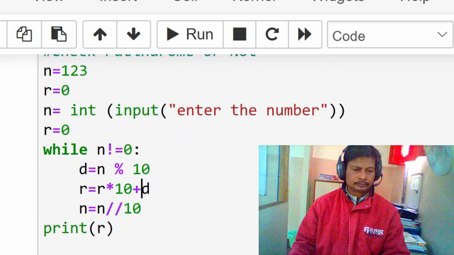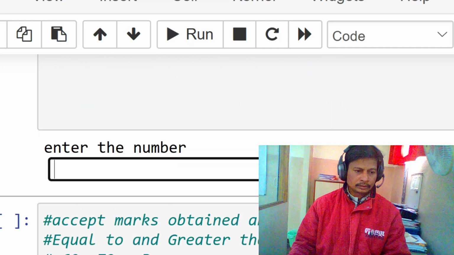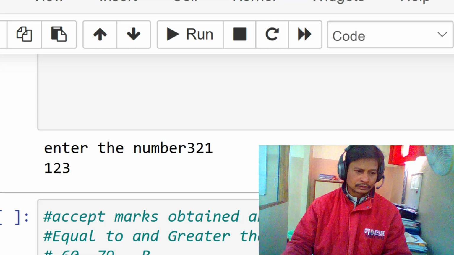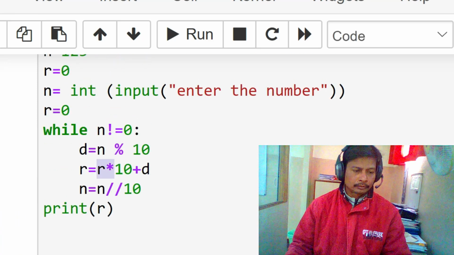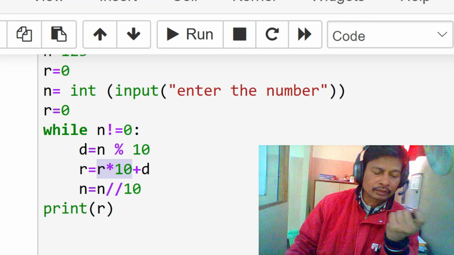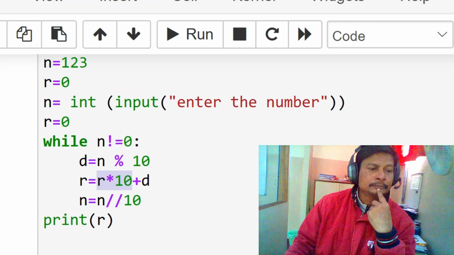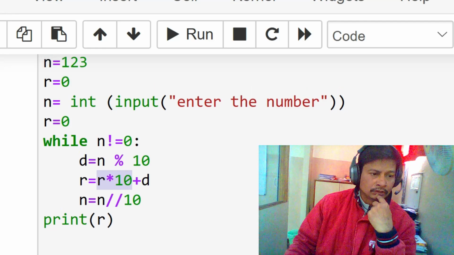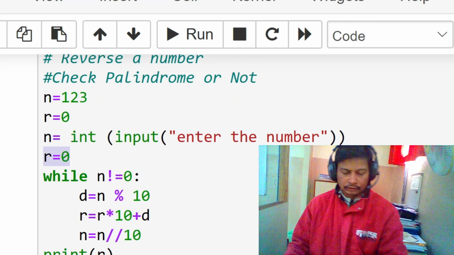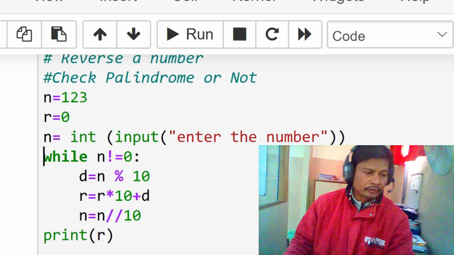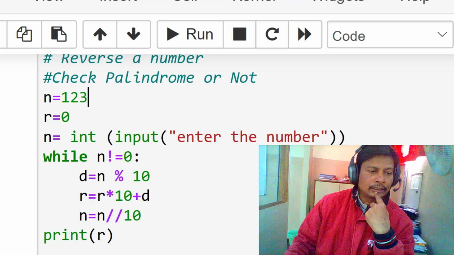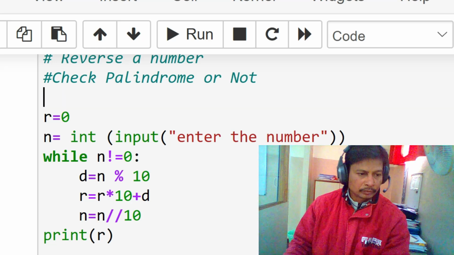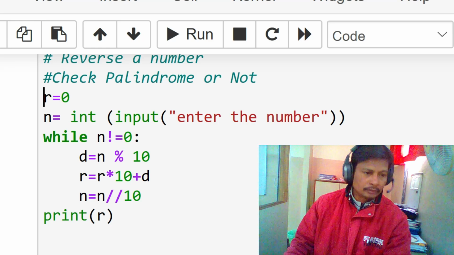So now let's run the program. 123, 321, so we are getting the reverse. So whatever the previous value was there, I multiplied 10 to it. The previous value was 0, so I don't have to write r equal to 0 again and again. The previous value was r equal to 0, then 0 into 10 will remain as 0 and the digit will come, and whatever number is entered by the user we will be using for it.